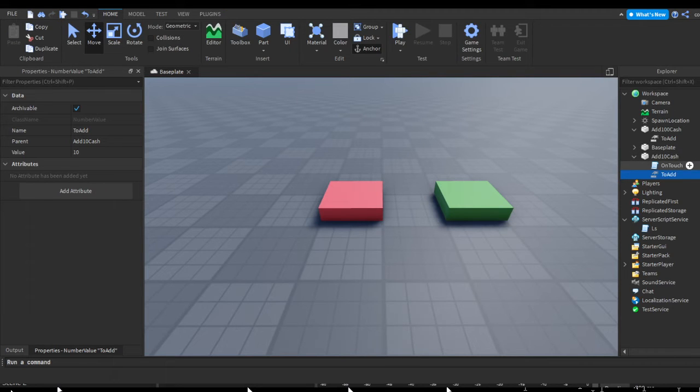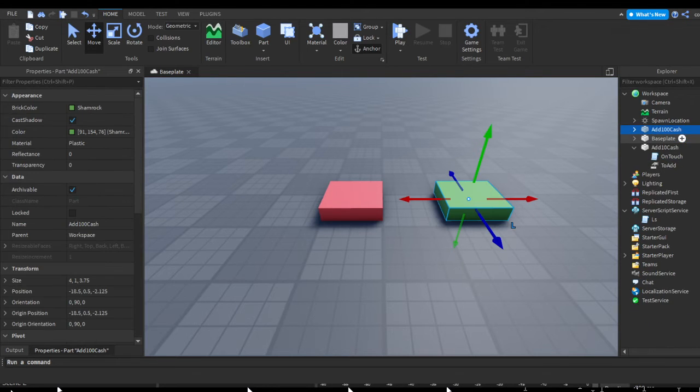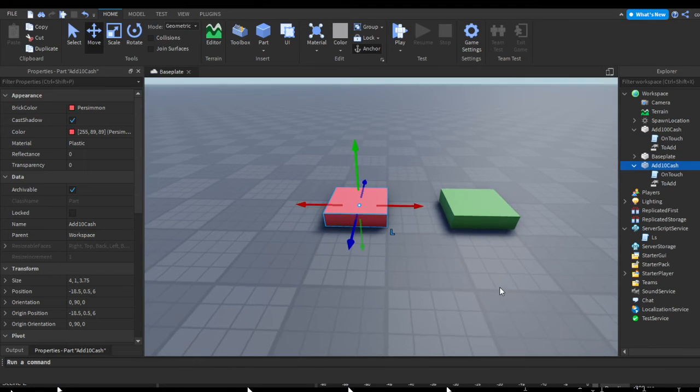So then I can just duplicate this script, put it inside of this button, and it should instantly adapt, because pretty much nothing is different besides this value. So this one should add 10 cash, and this one should add 100 cash.